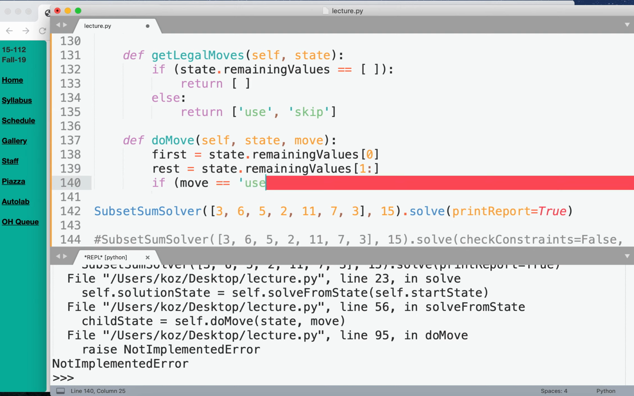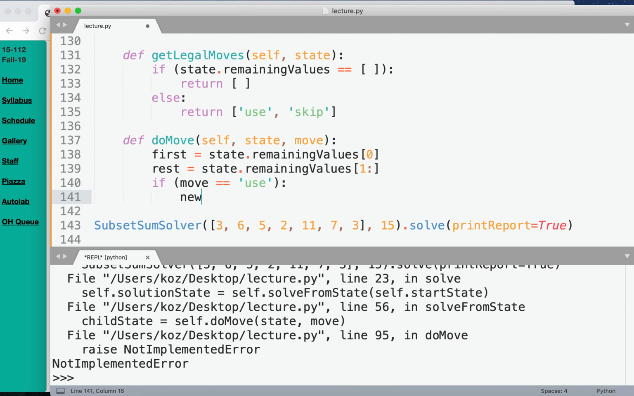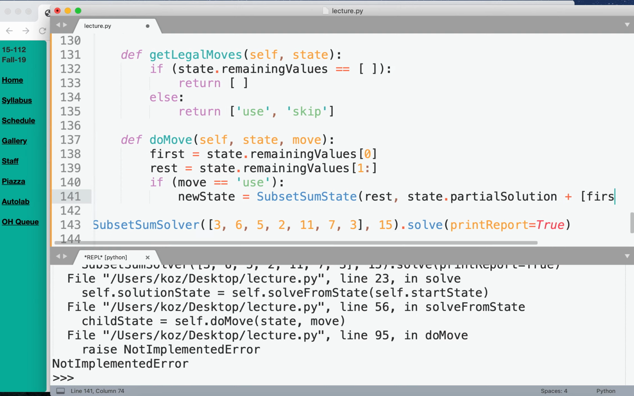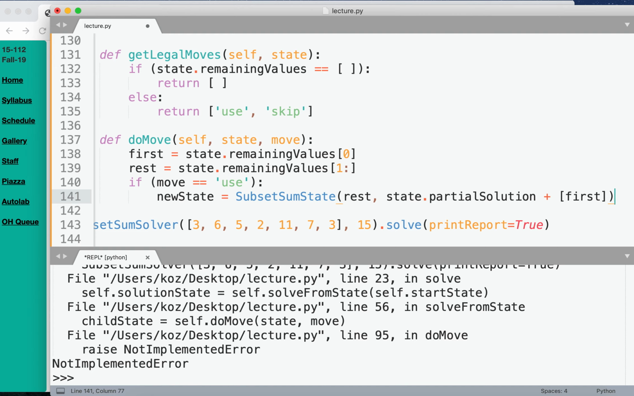So the move could be use. If the move is use, then my new state is subsetSum state. My remaining values are the rest of the values, and the ones that I'm going to use are the old partial solution plus that first value. So because I'm using the value, I added it to the end of my partial solution. So my new partial solution is that, and my remaining values are the rest of my remaining values.